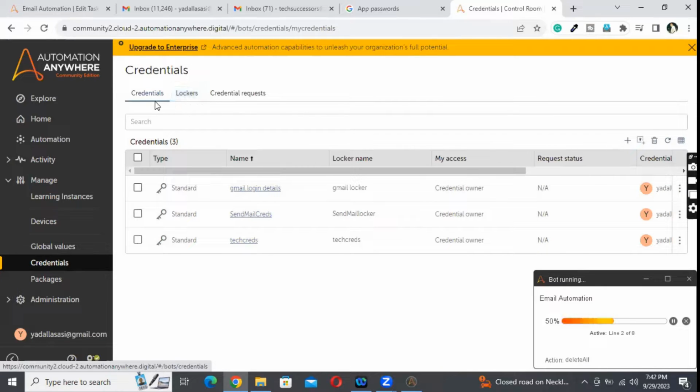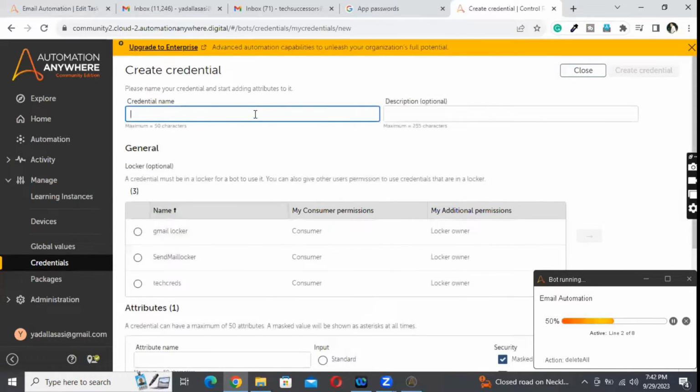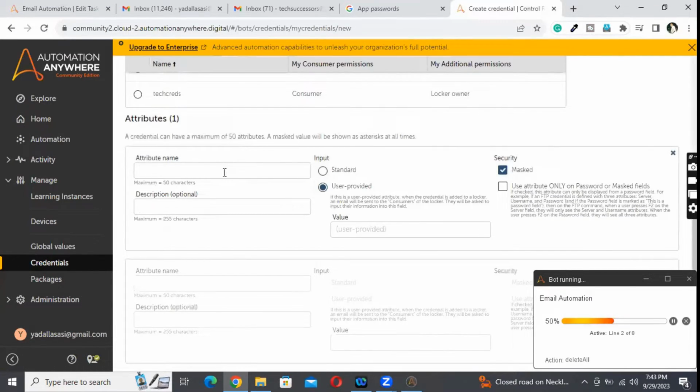Okay. So first let me create the credential. I'm just clicking on create new credentials. I'll be creating a mail address. This is my credential name, and here I'll be giving the username. I'm removing the masked option so you can feel the difference. What is the impact of selecting and unselecting this masked checkbox?